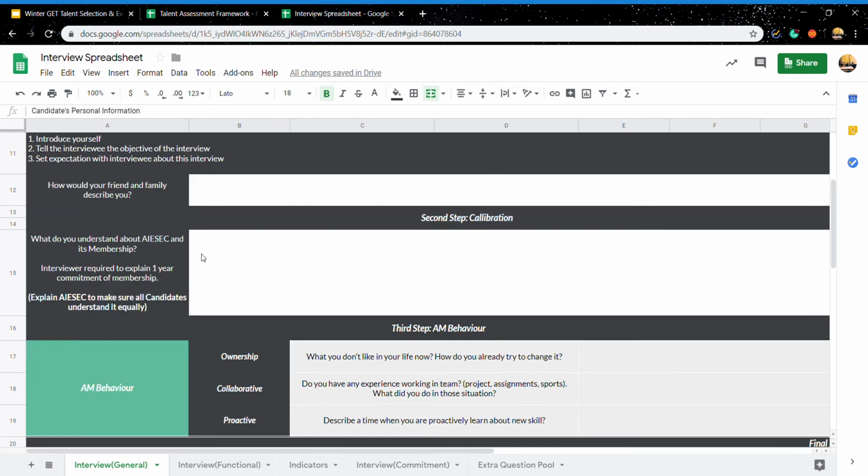The second step is calibration. In the calibration question, one thing you have to take note of is that when you ask them what they understand about Isaac and they tell you their answer, if they are wrong, please correct them on the spot. In calibration, the interviewer has to explain Isaac to the candidate and make sure they understand it. You cannot just leave it if they have a wrong mindset; you have to correct them. Clarify this to your LC members when they are conducting an interview. It's very important to shape our branding and external perspective.